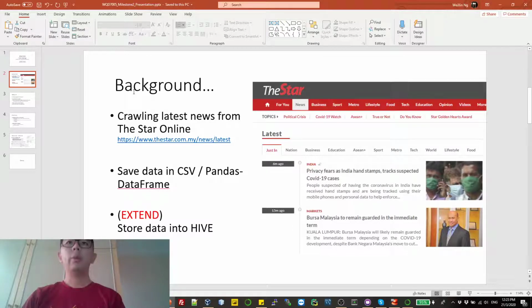Let's go back a bit to our background. From milestone one, we were trying to crawl some real-time data from a certain source, and for that we have chosen the Star Online news portal to crawl the latest news from the Star, and we save our data in a CSV or Pandas data frame. For today, we want to extend the functionality, which is to store the data into a HIVE data warehouse for further processing.